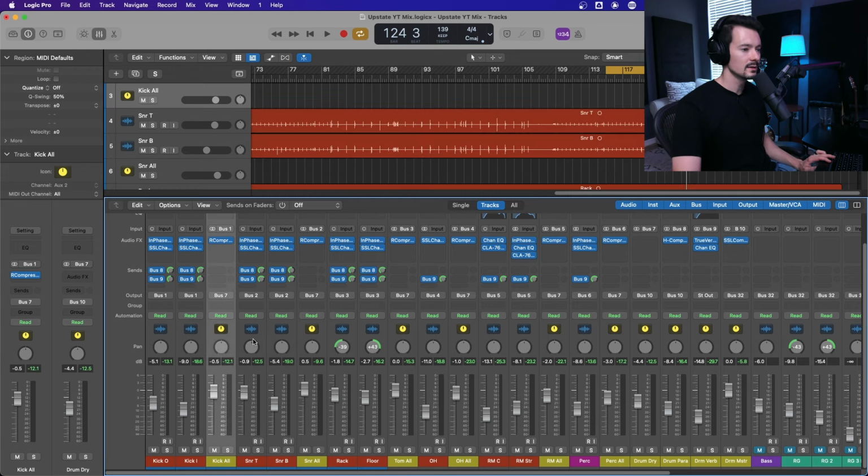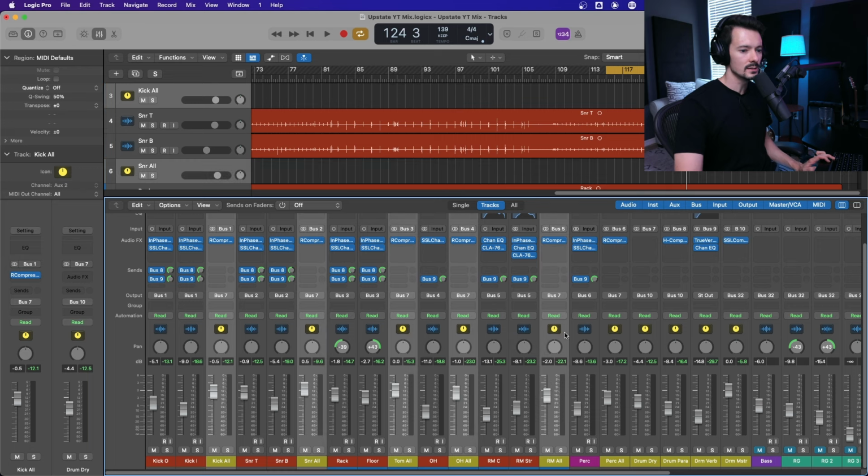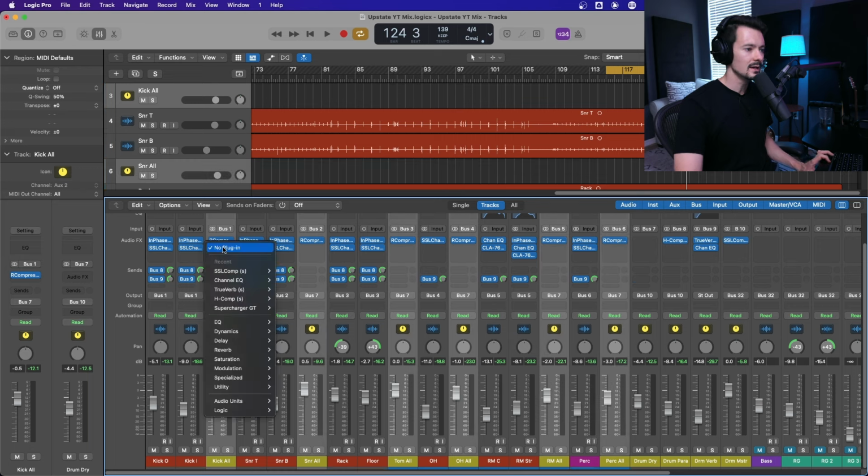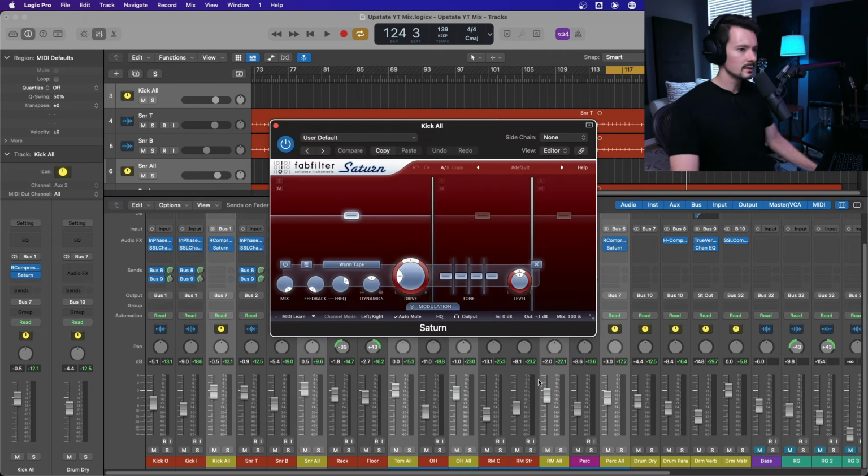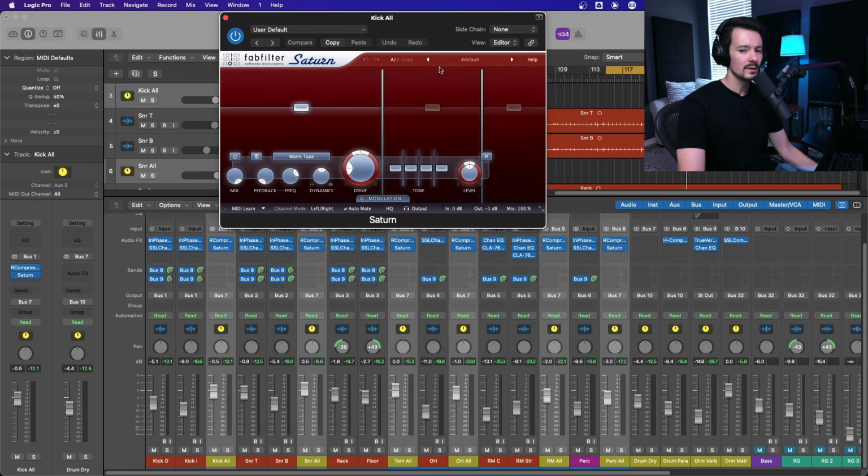So the first thing I like to do with this is FabFilter Saturn. On all of the drum subgroups here, I'm going to add FabFilter Saturn. It looks like this. This is an Eric Valentine trick. If you haven't seen any of his mixes, he's incredible. He's got some stuff here on YouTube, so I'll link it if I remember.